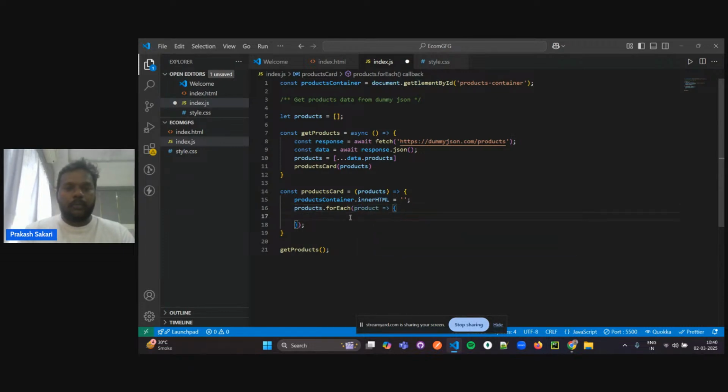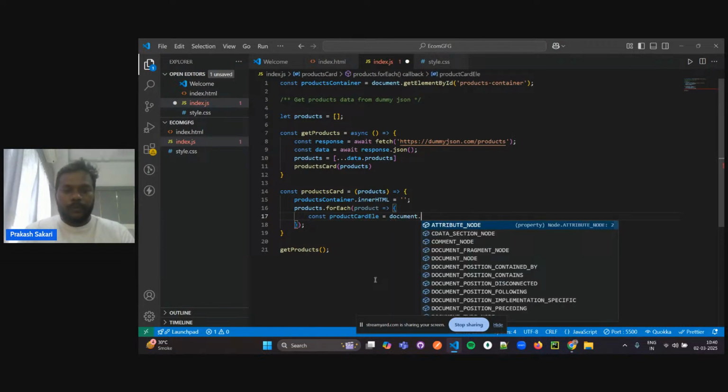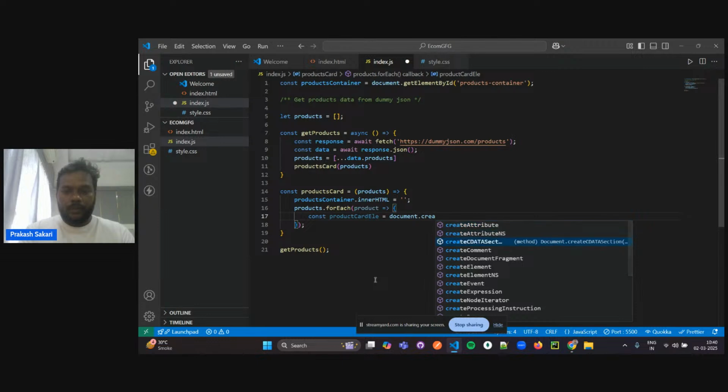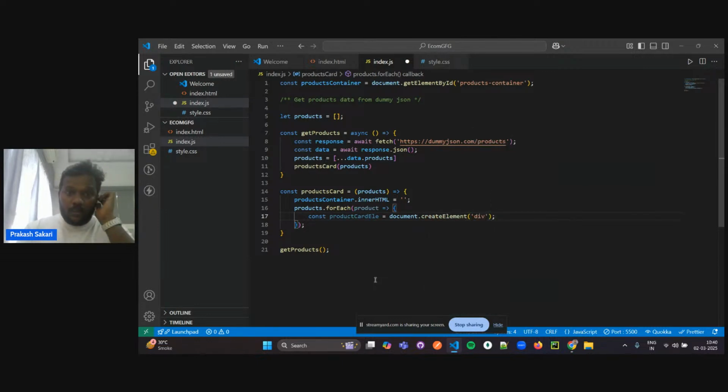Now I'm just going to create my product, right? So I'm just going to say create. Firstly, I want to create a card, right? So I'm just going to say const product card element equals document.createElement, and then it would be what? It would be a container, right? So I just have to imagine what I have to do. So I'm just going to create a container.